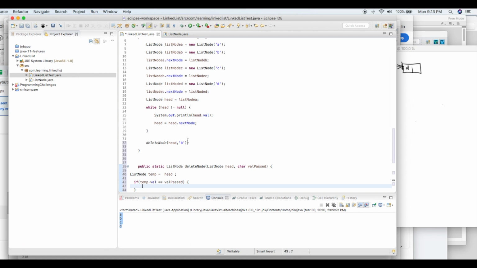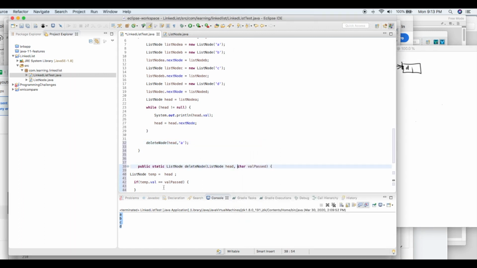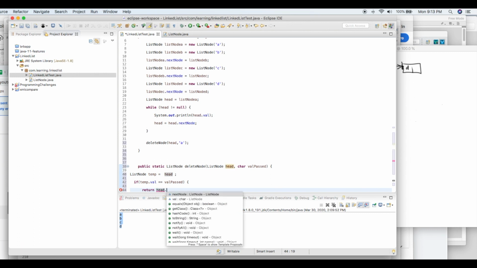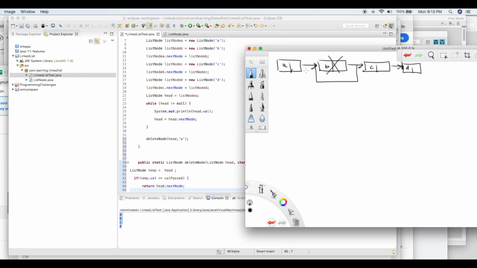Example, if you had passed A, and your head is actually starting at A, so this is your head. So this condition, temp.value, which is nothing but A, is equal to what was passed, A. Yeah, that value suffices. So what we do is we just return the head.next. So my new head would become B in this case. So it would start from B, because A is supposed to be deleted.